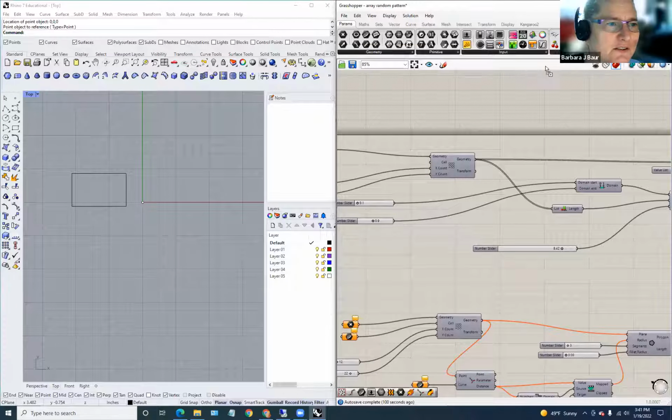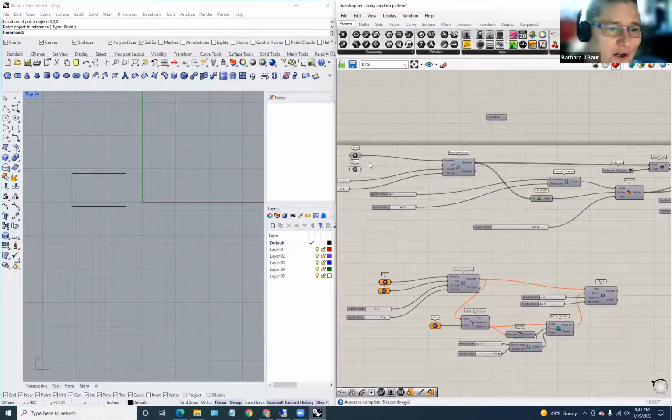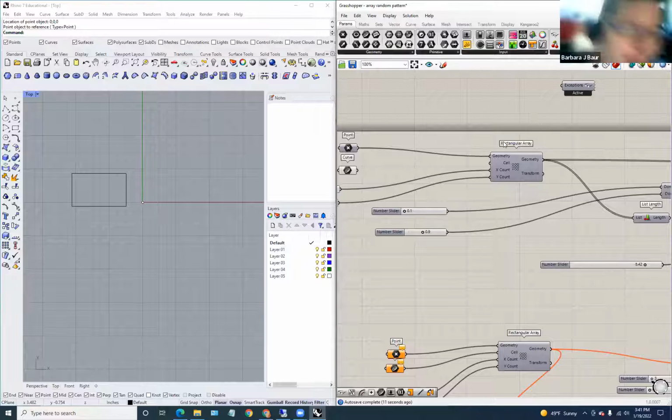See this little thing here? I like this. This is a little plugin for Grasshopper that allows you to see what each of your objects is. It's called, like, I don't know, spectacles or something.